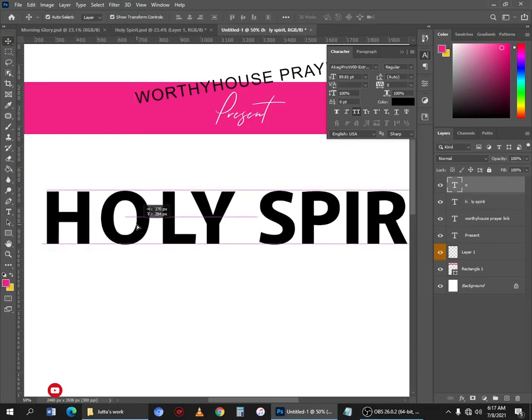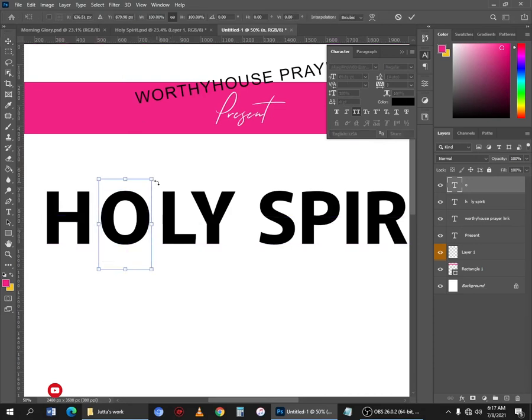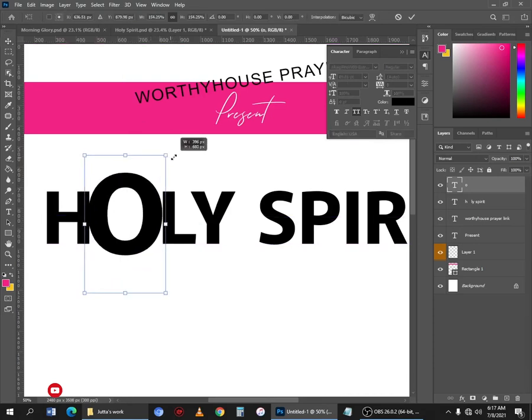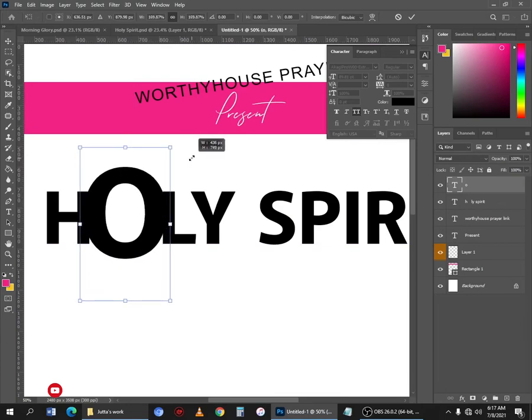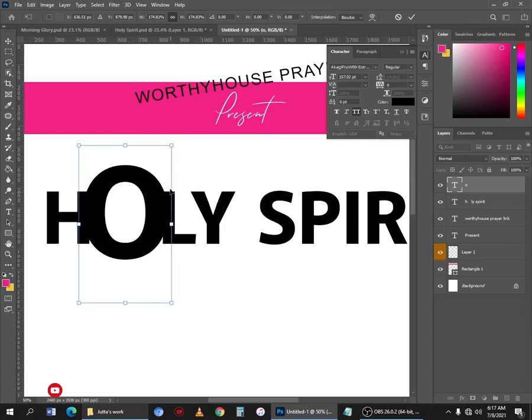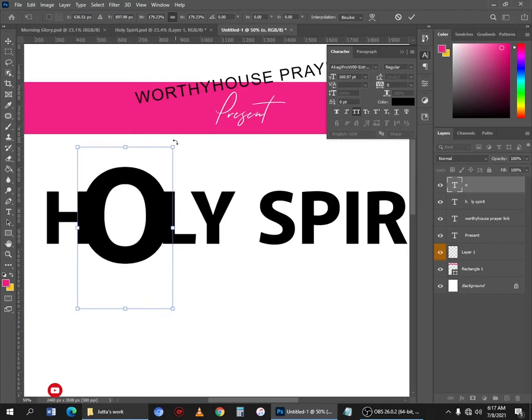Then I'll move this text here and Control T for the free transform, and I'll increase the size of it, and then I'll make sure that it has entered into the other text like the L and the H, so that I can get that nice effect. Then I'll move it down a bit to my satisfaction.